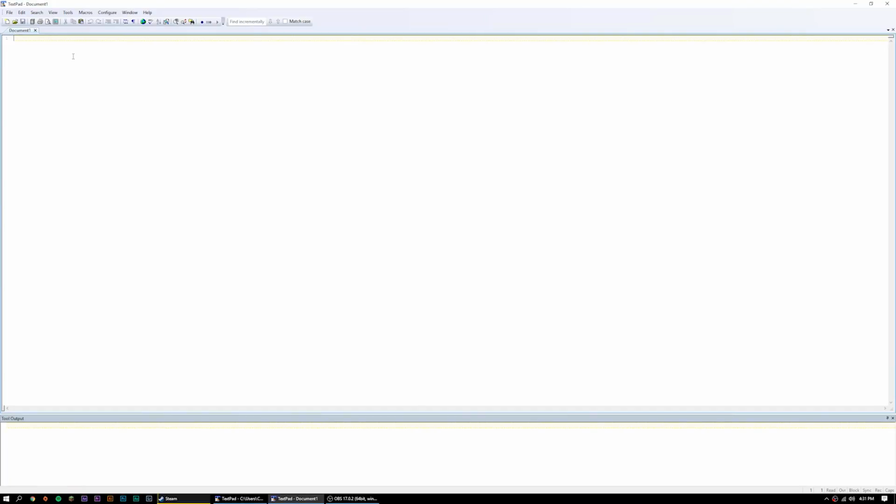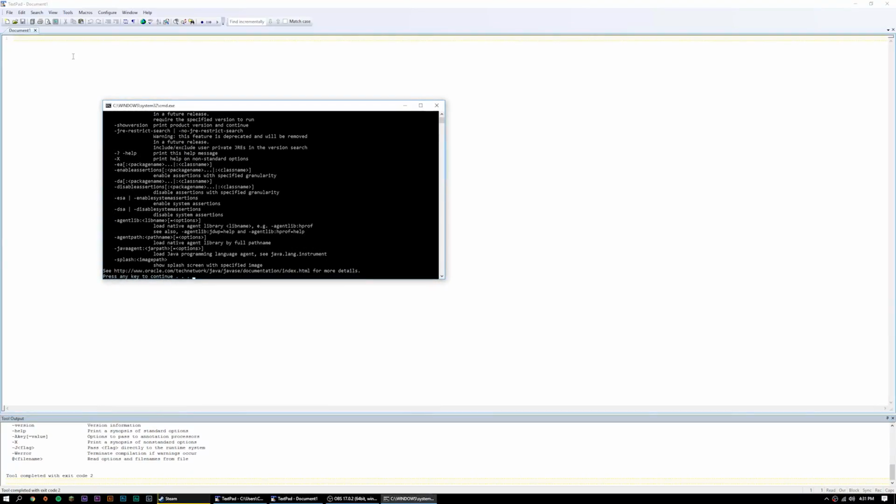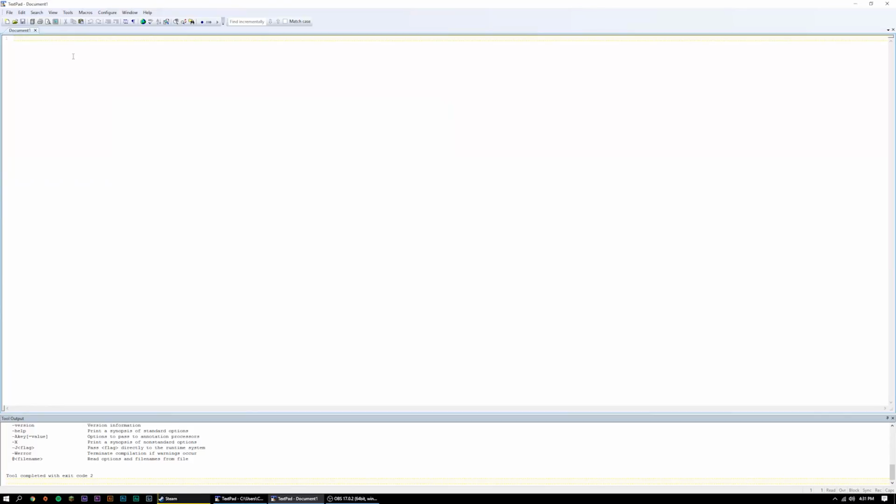So, just as a good starter, Control 1 is going to be compile, and Control 2 is going to be run, and that's going to bring up a command prompt for you. So, no further ado, let's get started.